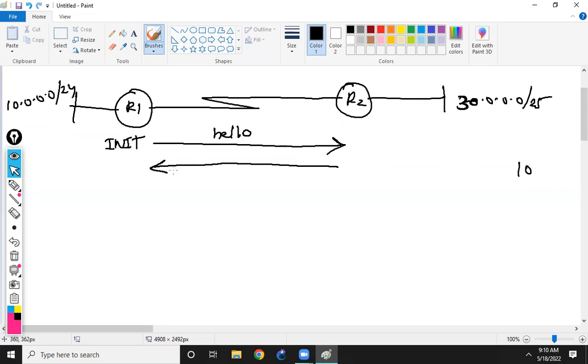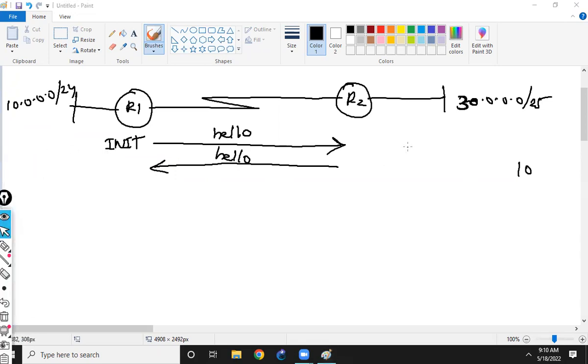So what happens is that he will check certain conditions, or certain values, whether these values or these conditions are satisfied or not. If they are satisfied, R2 is going to send the hello packet to R1 also. At this time, the neighborship is formed. Neighborship is formed here.